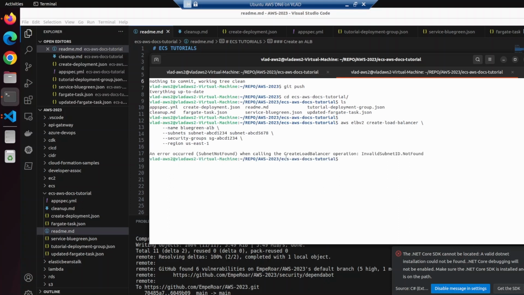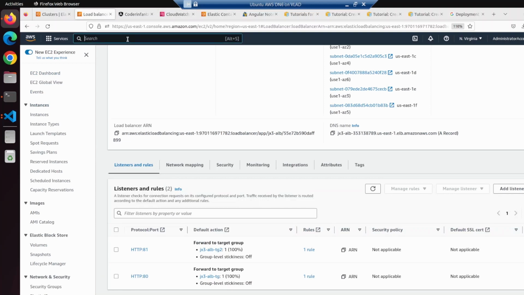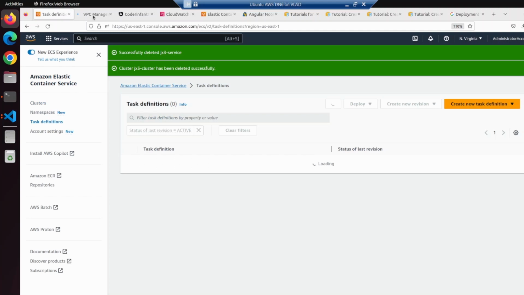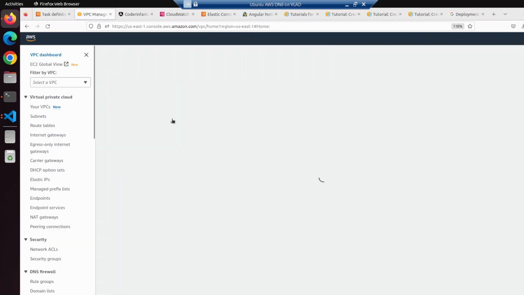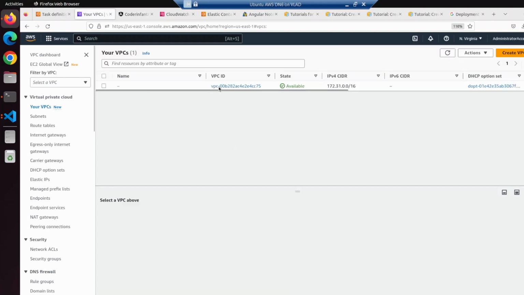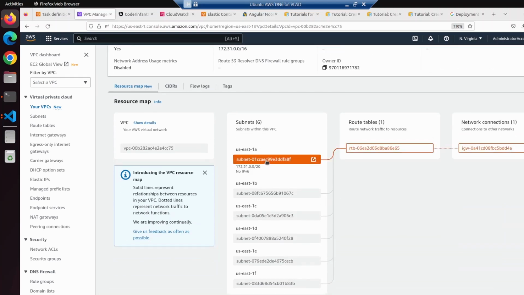An error occurred when calling create load balancer. Invalid subnet ID, not found. Yeah, we need to update that to an existing subnet. So let's go to our VPC. What is our VPC? This is our VPC. And let us check its subnets. What are the available subnets?